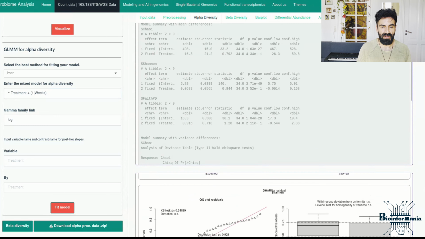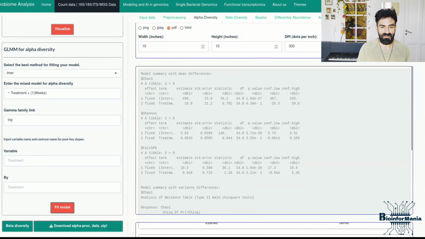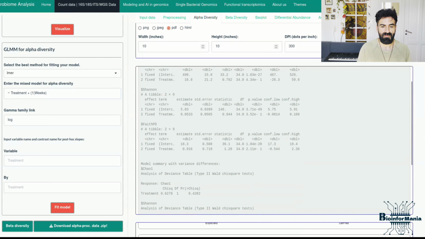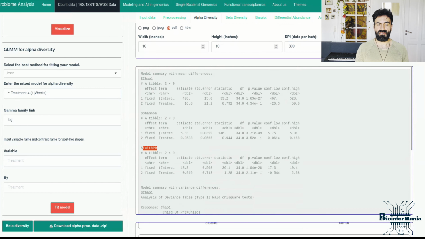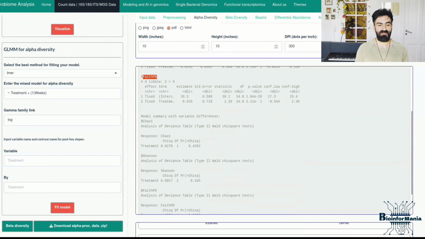This is for chow 1. This is for treated against non-treated. And you can see that it has a positive estimate, but the p-value is not small enough. And also our low confidence interval and high confidence interval, they contain 0. Therefore, we cannot accept that treatment had a significant effect on chow. The same scenario goes for Shannon and Faith phylogeny. Now we are done with alpha diversity, and we go to beta diversity.